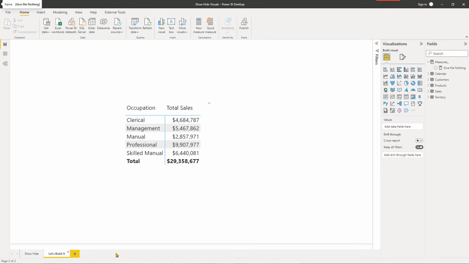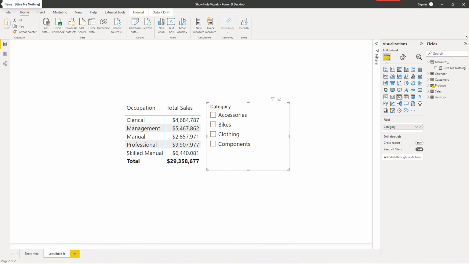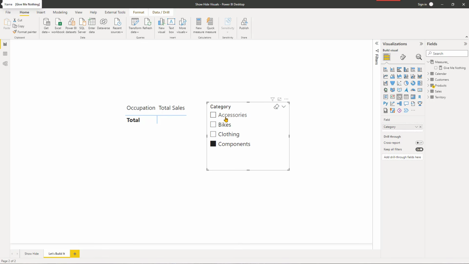So we'll start off just by placing a matrix with customer occupation and total sales, and we'll also place a slicer containing product category. Now, at the moment, we can see that we've got our slicer and our matrix, but they're just behaving in a normal way. As I select my category slicer, I slice and dice my matrix, but there is no way I can conditionally hide my matrix at this point in time.